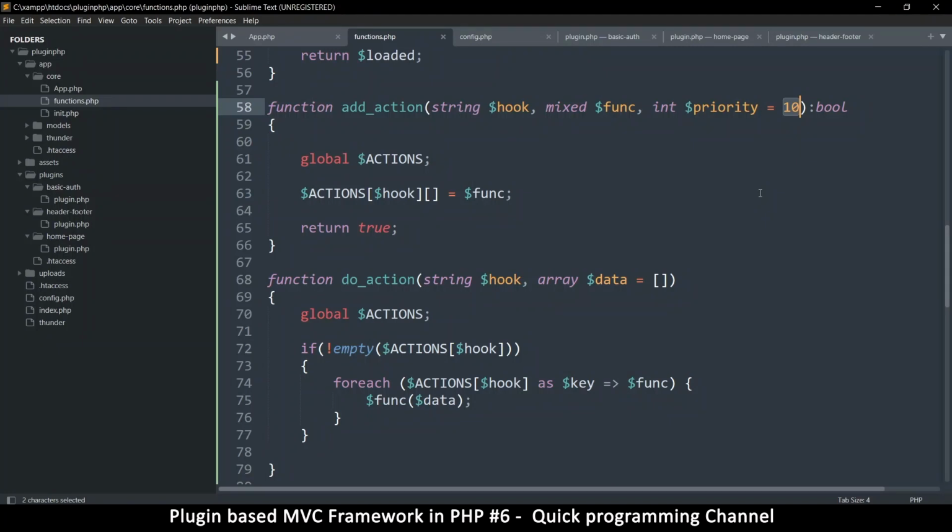Because there could be a time when you want something to run before everything else, so you put it below the default value. That way it's prioritized first, right? So in that case, we put a neutral number like 10. Now, this number could be anything. You could put 100 here.